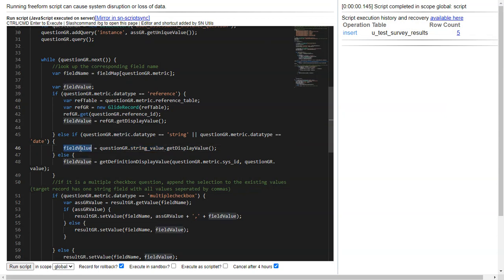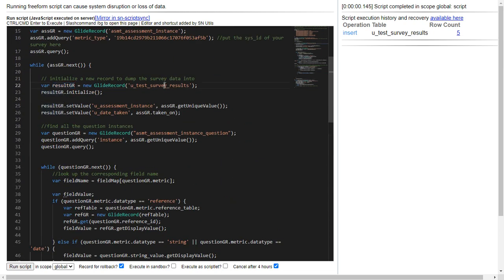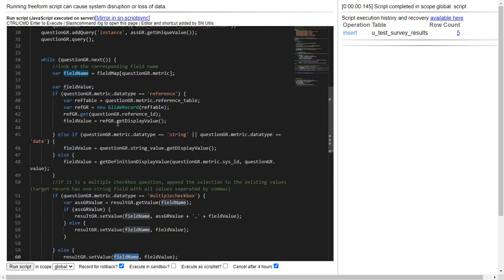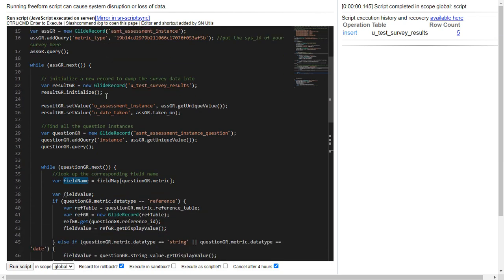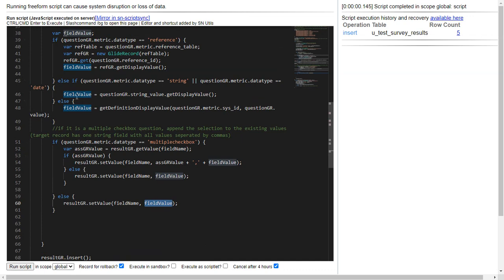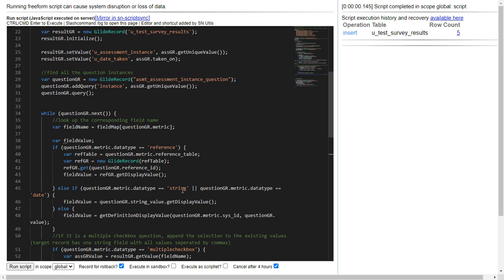So I say, okay, the field value is that. Okay, now we're done with that. So then we go down and we result GR, which is our target table, survey results. We set the value, the field name, which we got from here, remember, we looked it up on the field map right here on line 36. We got the field name and then the field value, which we got down here on line 46. And we're done with that one. So string is an easy one.